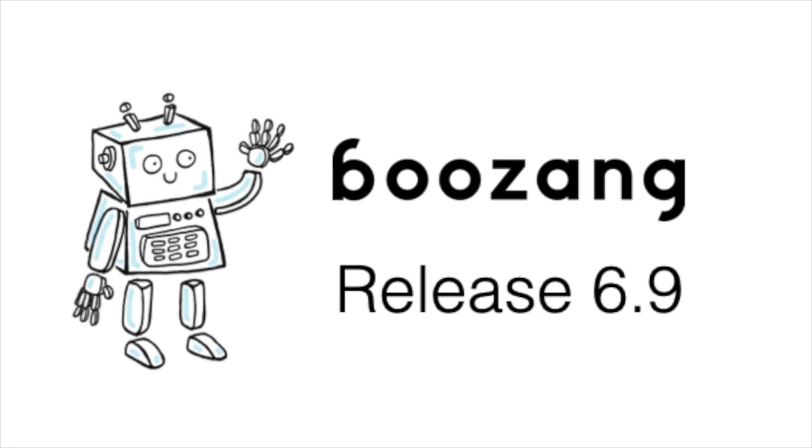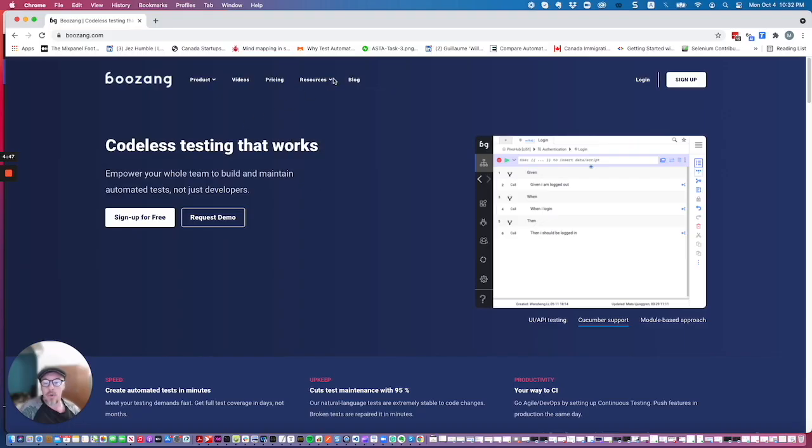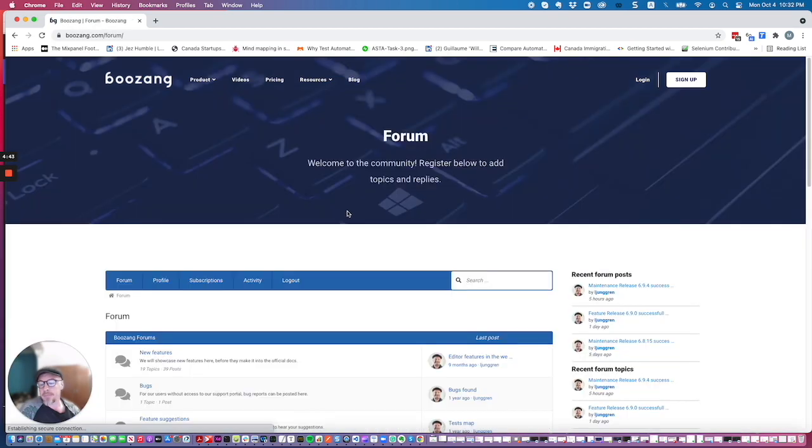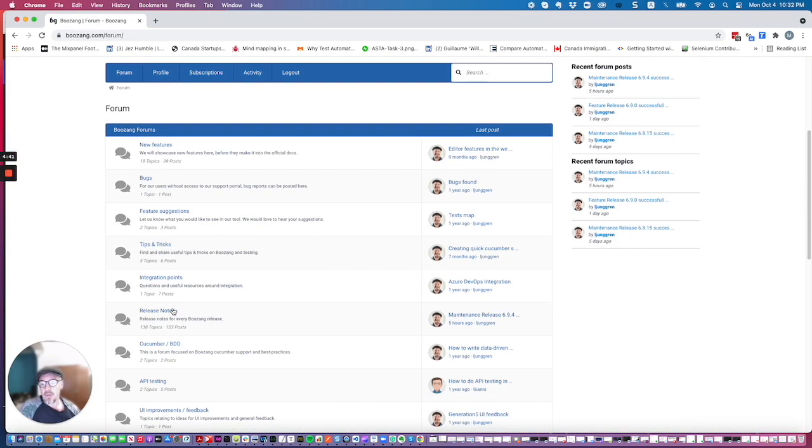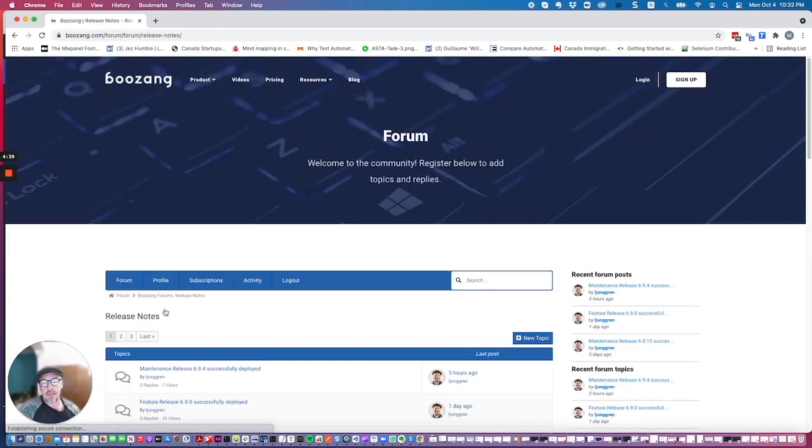Just going to go over what's new in this release. To find the release notes, just in case you don't know, go to the Boozang homepage and go to the forum, and you will have a section here with all the releases under release notes.